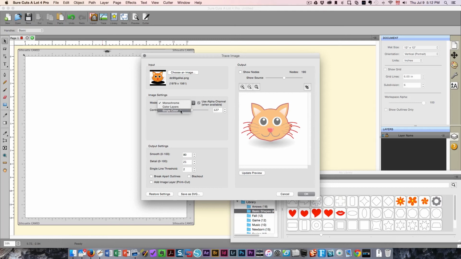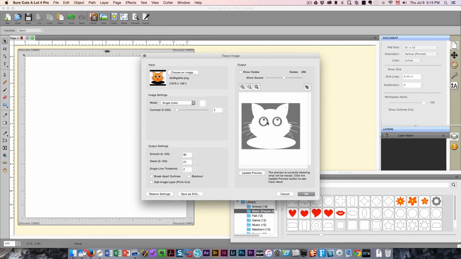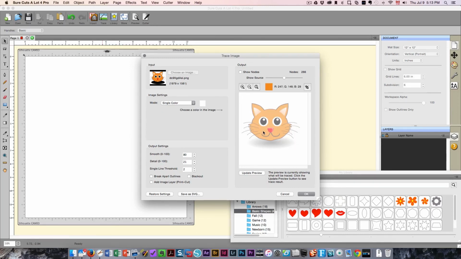This time I'm going to choose single color, and what you do is choose a color in the image that you want traced. So you see it chose that peachy color. So now I'm going to choose the red, which is the nose. Now I'm going to choose the orange, which is the face. I'll choose the black, which you saw earlier was the black layer, and I'll choose the white. So that can be interesting as well.